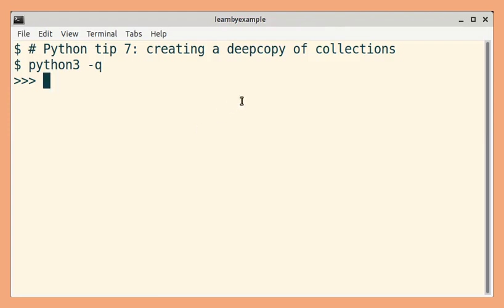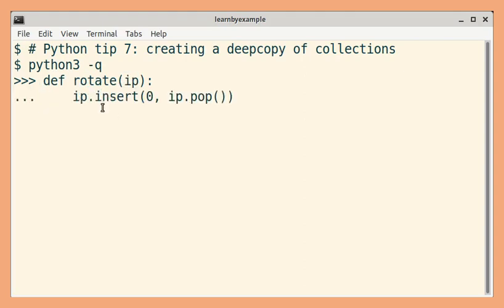In this tip, we'll see how to use the copy module to create a deep copy of collections. First, let us see an example with a function which modifies a list in place. So input here is a list object, and this function is going to pop the last element of the list and insert it at the beginning of the list.